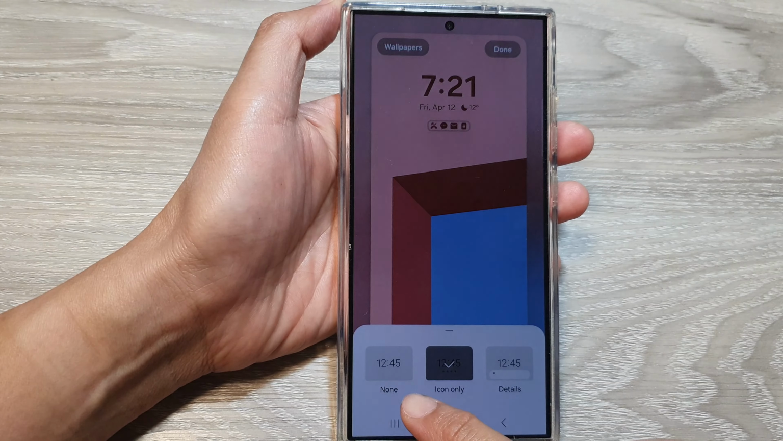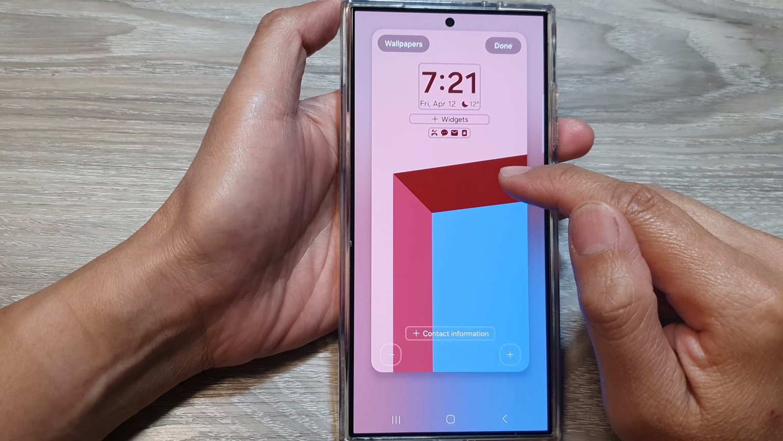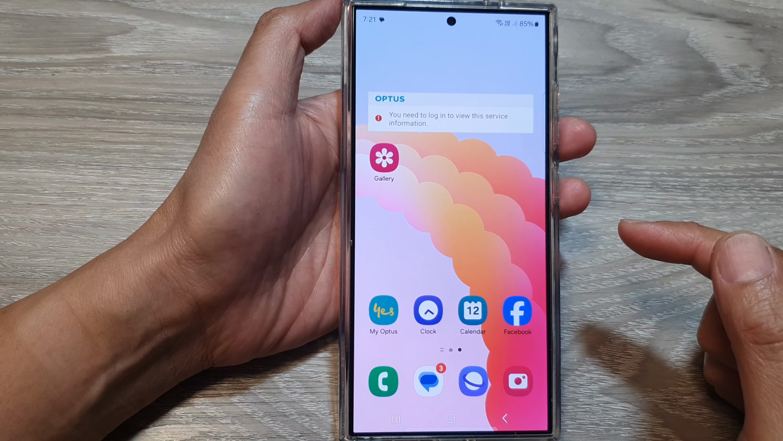How to show or hide the lock screen notification widget on the Samsung Galaxy S24 series.